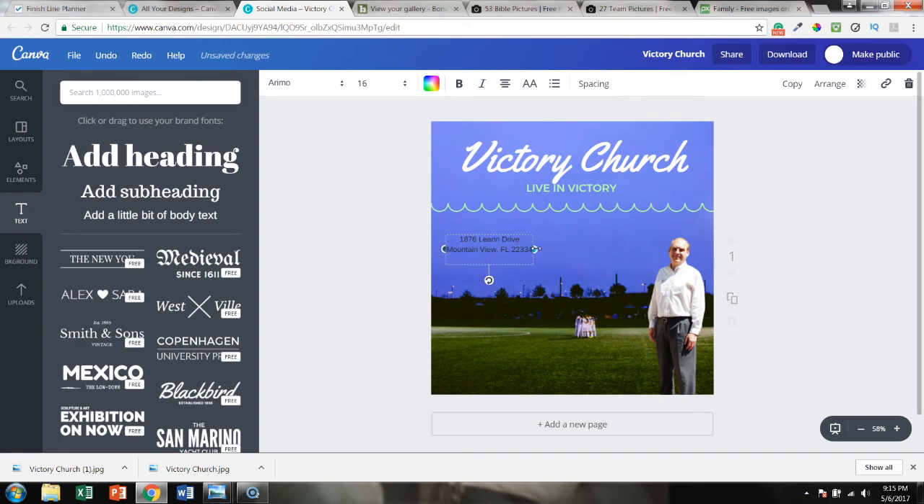We're going to hit enter, put in our phone number, 123-555-1212. Alright. Now, I want to make sure this style of font is the same as this up here, so I click on Live in Victory. It tells me it's this Montserrat, if I said that correctly. So I want Montserrat for this.